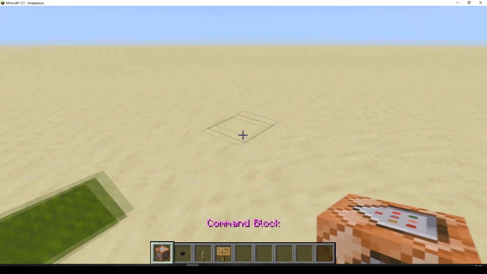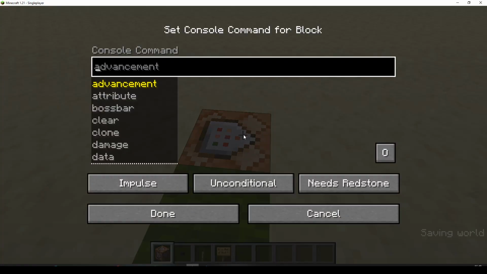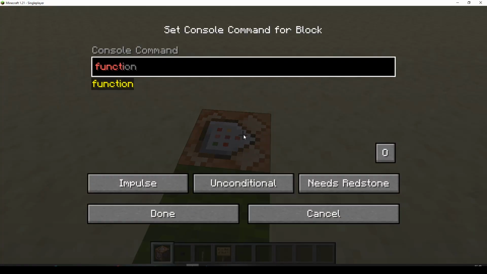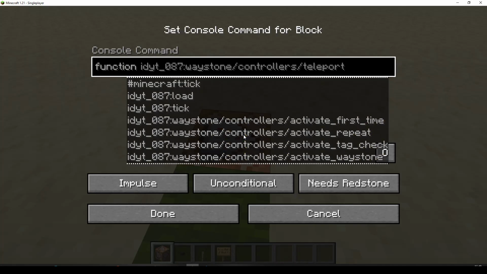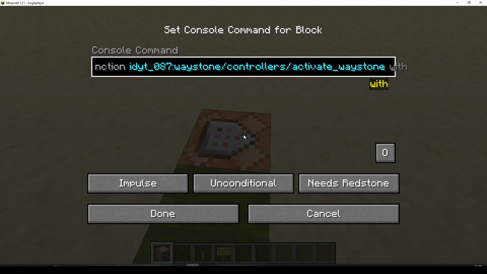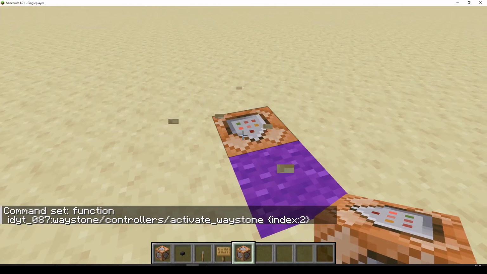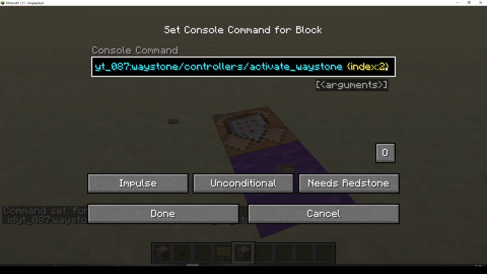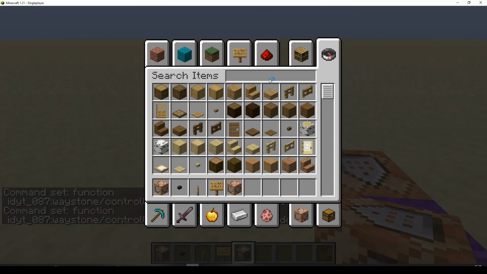And we'll have one there by that waystone. We'll do this one first. We will function activate waystone, and here at the end I'm going to pass that index. Index, we'll say this one's number 2. Done. Control middle mouse, copy that with its command, put it in there, and we'll say this one is index number 1. Done. Let's put a block on top of that.